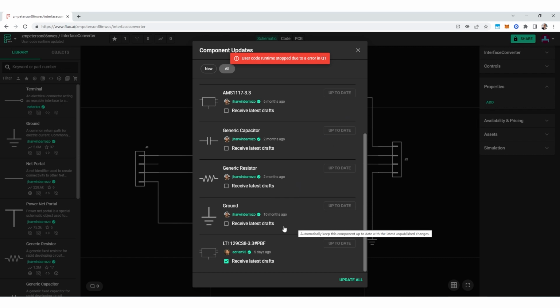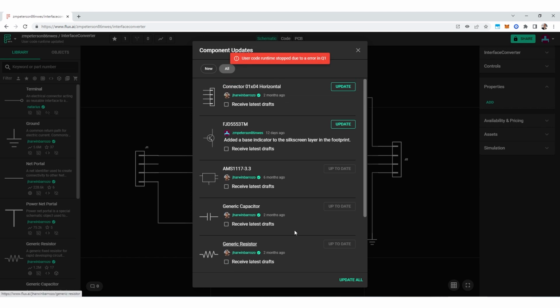For example here, with something like a ground symbol, it's probably just fine to receive the latest drafts because, frankly, this doesn't have a footprint associated with it and it's not going to create any risk in your schematic. But something else, like one of these components or a complex integrated circuit, might need a bit more review. So maybe it's not the best idea to always receive the latest drafts until that first initial update is, of course, thoroughly inspected and vetted in your project, and then you can consider selecting the Receive Latest Drafts option.